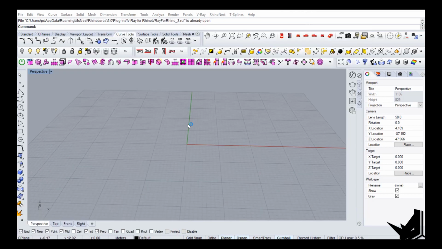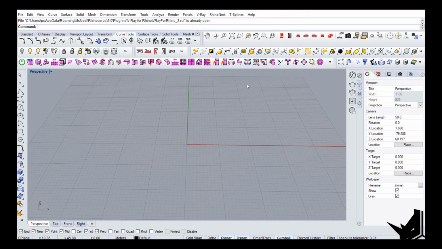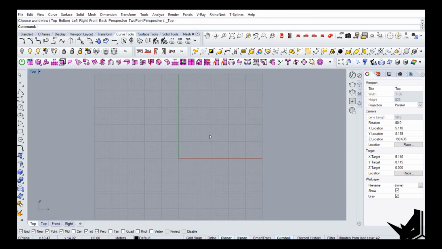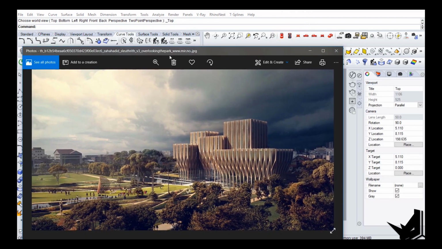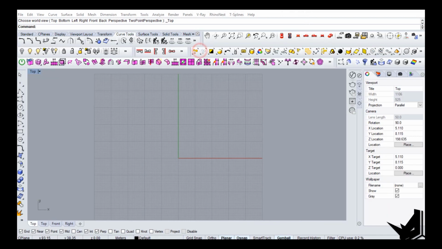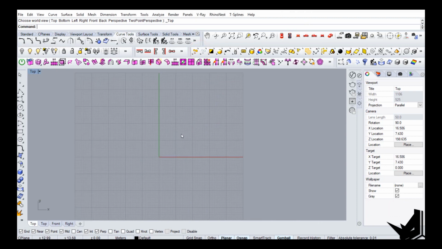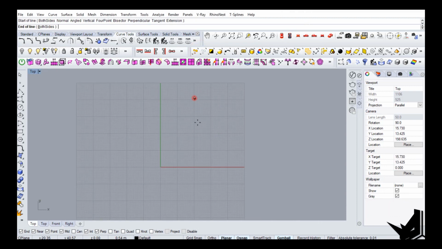So the first thing we're going to do is create 2D lines of these extrusions here, and then once we have this in 2D, we are going to move it or project it on a surface, which will be this whole building, and then we'll move on from there. So first let's create these lines.